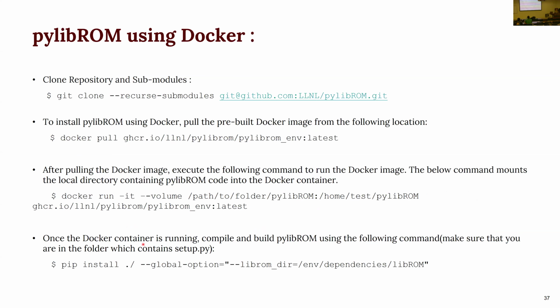So, pylibROM using Docker. Once you have installed Docker, you need to clone pylibROM onto your local system. Once you have cloned it, you can pull the Docker image that's available here. Once the image is built on your desktop, you can create the container and run it by using this command. Make sure that you replace this path with your path to the pylibROM folder.